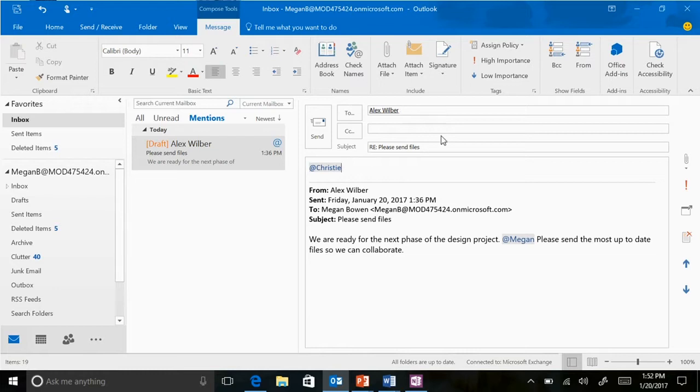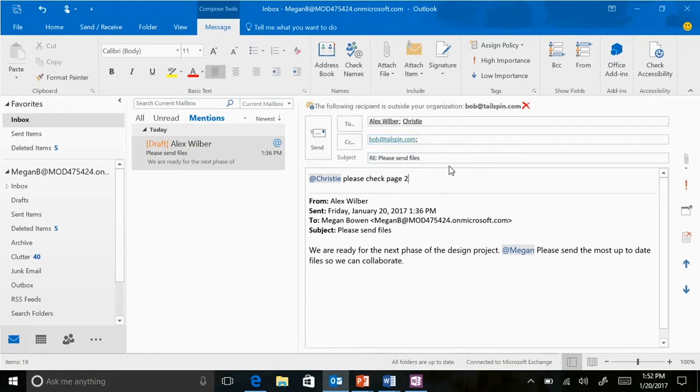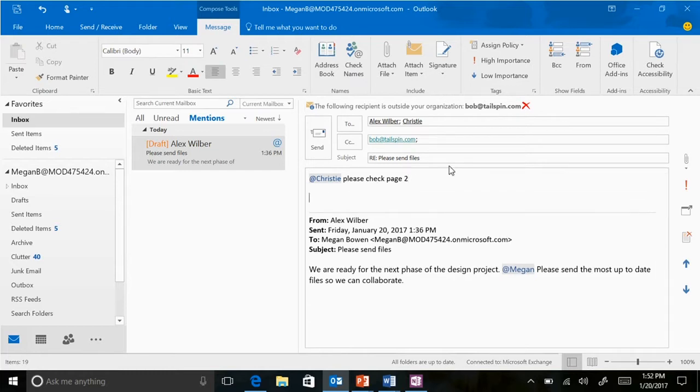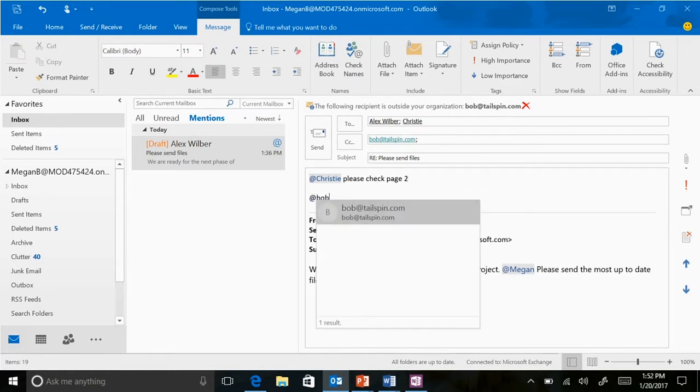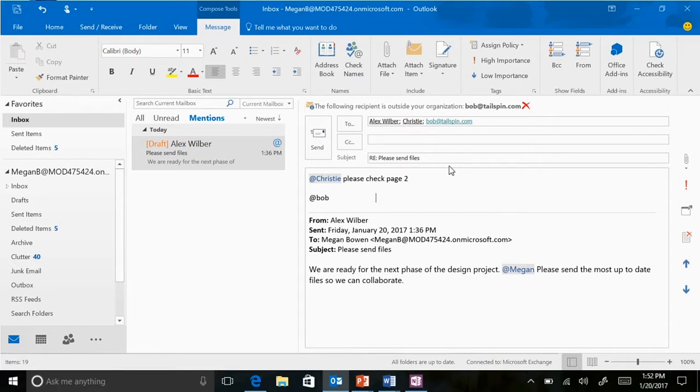And another thing is you can just delete it so it could be their first name, depending on how personal you want to get there, but we'll say, please check page 2. Now, the other cool thing is, let's say we wanted to add someone else that was already included, so let's do bob@tailspin.com. You notice Bob is on the CC line right now, but let's say we need an action item from Bob as well. So we're going to say, hey, Bob. Instantly, he moves up to the to line.